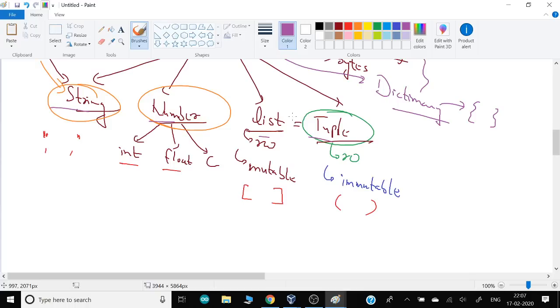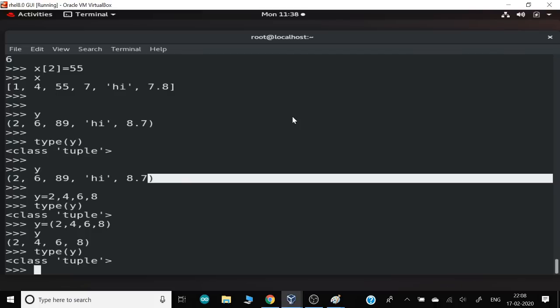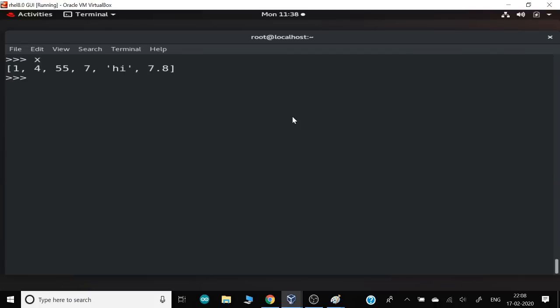That's the reason I'm explaining the syntax and how we use them. But what are the use cases of list, tuple and string? You will come to know when we start building code and integrating Python with Linux or some other technology, maybe data science. But one great question to everybody: the only difference between tuple and list is that in a tuple we can't change the data, and in a list we can change the data.